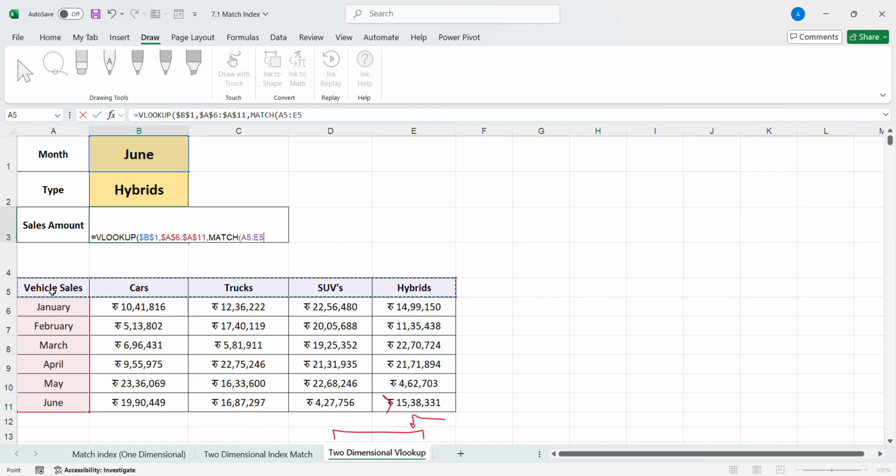Now I have to select from A5, because if I do not select from A5, my counting will get changed. Whereas in INDEX and MATCH we can omit this heading, in VLOOKUP we cannot omit it, because see, hybrid is lying at the 5th position from column A, and this row number will return 6. So 6 comma, if I say 4, so 6 comma 4 will get counted as SUV, whereas I have to look for the value against hybrid, which is actually lying in column 5. Column A, B, C, D, E, it is column 5.